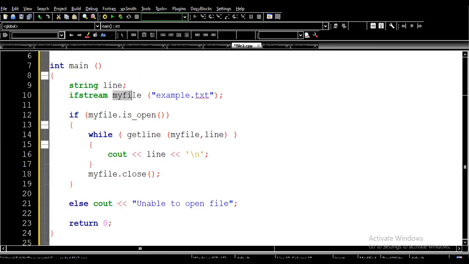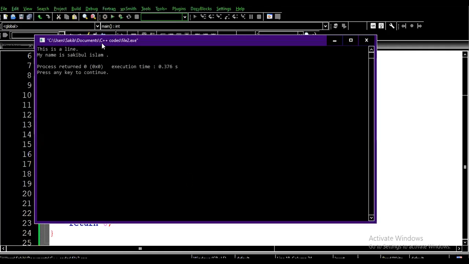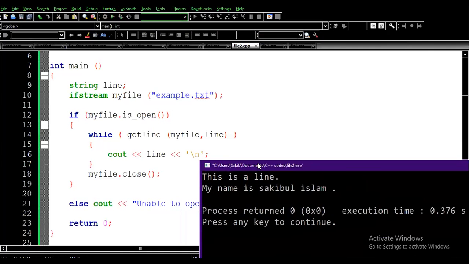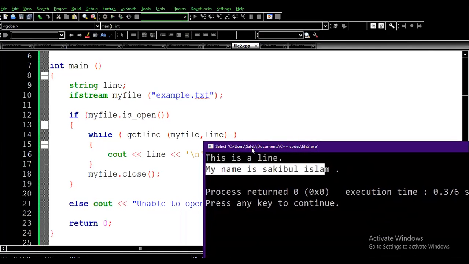So again, we just assign it to a name, example.txt. This is where we will read. After that, we open the file. Then we call a function called getline. What this function does is load one line at a time from the file that you have written and print the line. And after all the lines are printed, it uses close. So let's run the program and then I will explain some more. You see, it has printed: this is a line, my name is Sakibul.